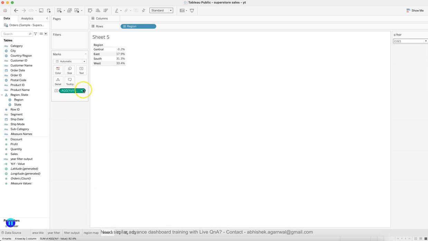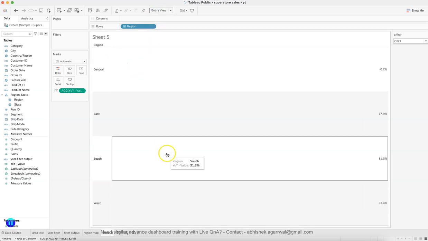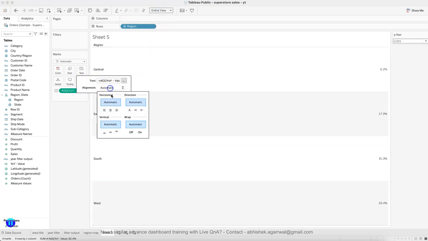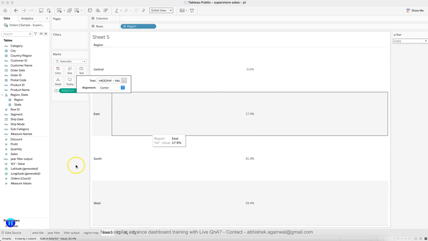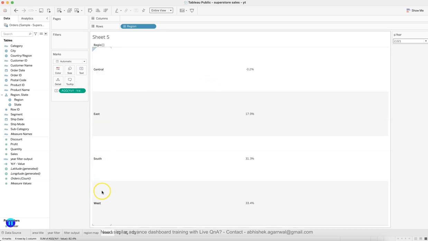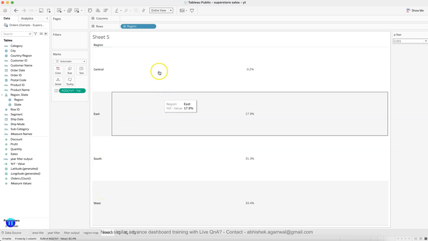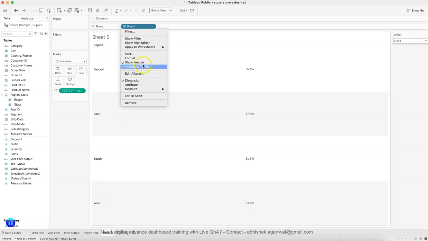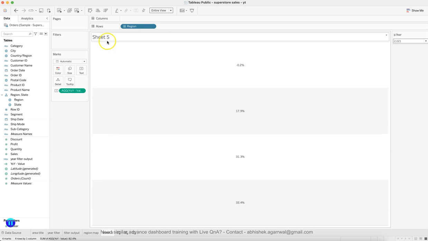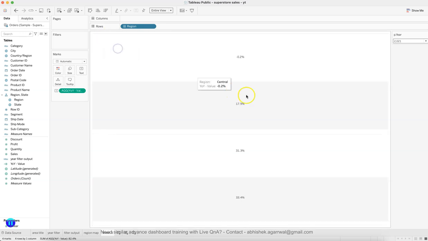Another thing is, let me bring it to entire view. Text, then I will make it center over here. These are basically the different regions. We don't need the region, so I will uncheck show header. We don't need this title either, so right click, hide the title.